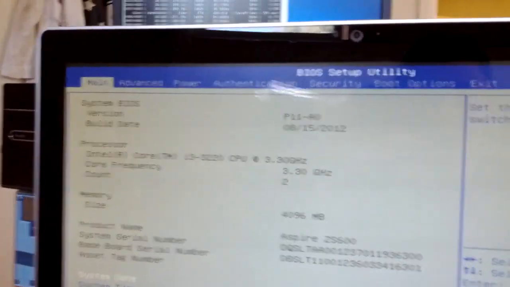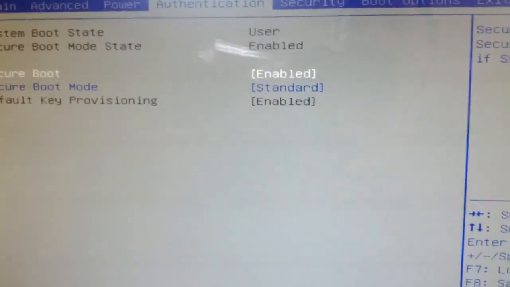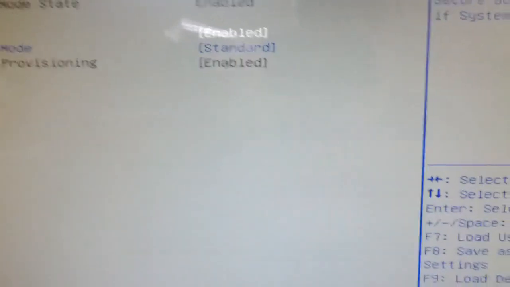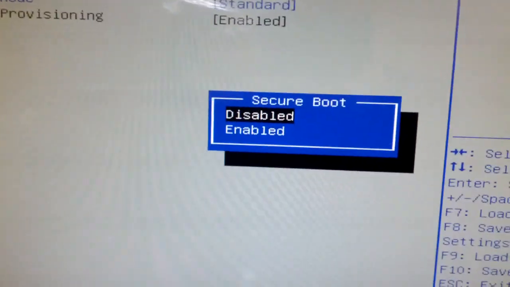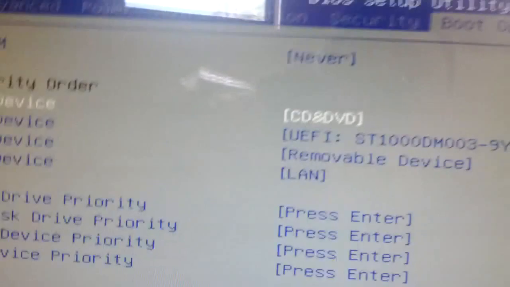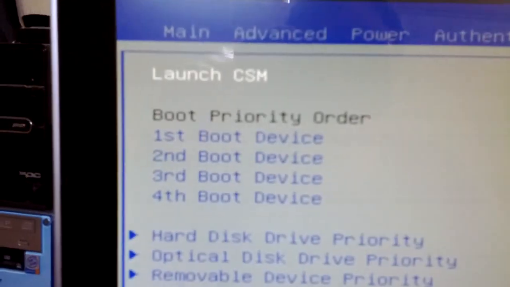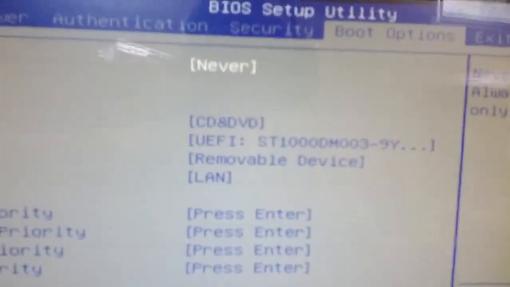We'll need to make a couple of changes in the BIOS options. Okay, so first go to the authentication and change the secure boot option to disabled. Second, go to boot options and change the launch CSM option from never to always.